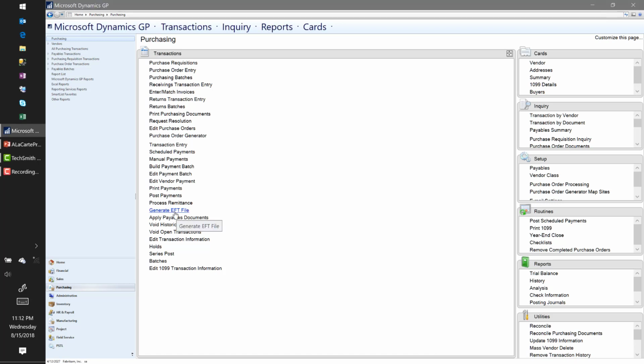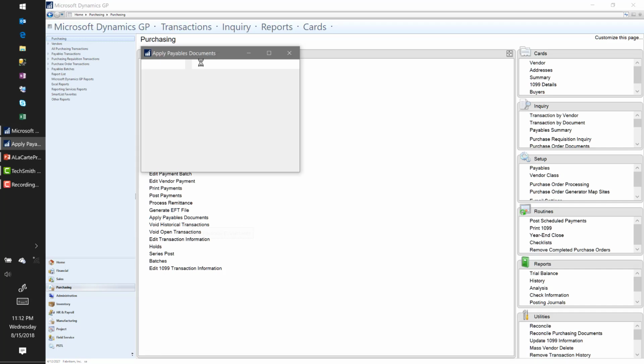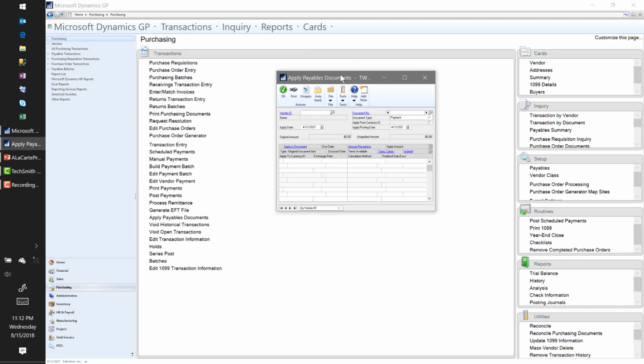Moving on here, had we run through an EFT process instead of a check process, after we posted the batch, you could go to here to the generate EFT file and actually generate the file that you're going to send to the bank to process the EFTs. So just keep that in mind. Apply payables documents. So let's say we're at month end and one of our steps is to make sure that we're cleaning up our open AP. Well, we're going to go to the apply payables documents window.